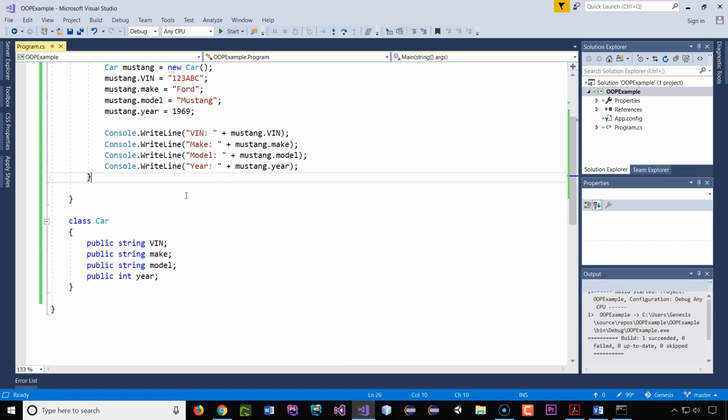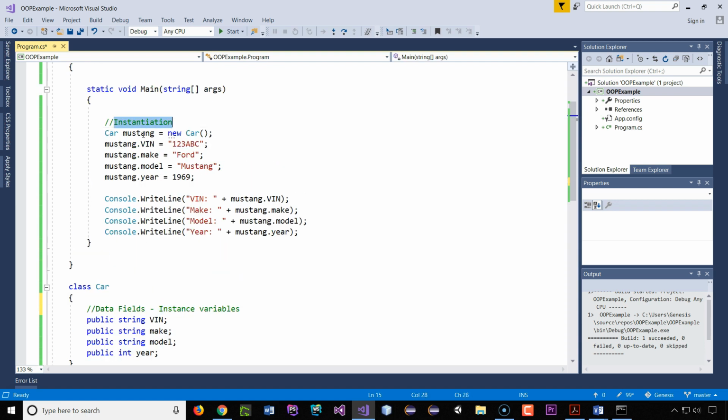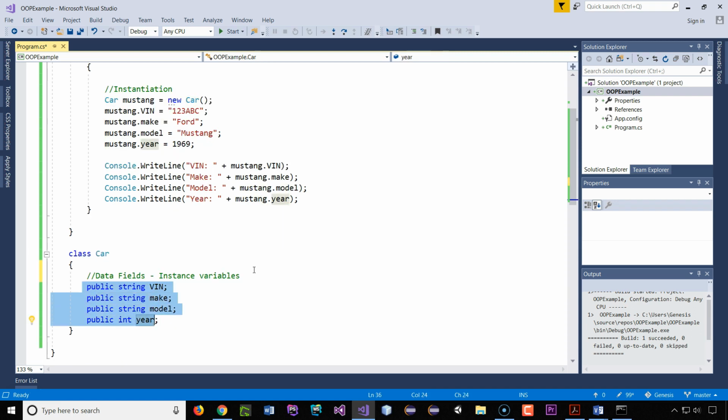So again, these are called fields or data fields. If I say field, just data fields, that's what they mean. Sometimes also called instance variables. The word instance is a keyword here. Instance because I need to instantiate an object out of this class first before I can use them. Okay? Otherwise I can't just use them.